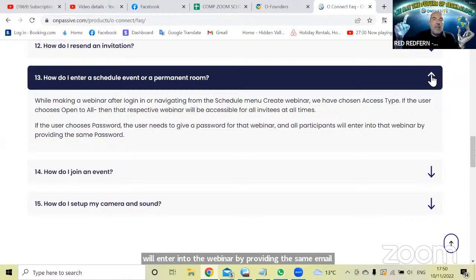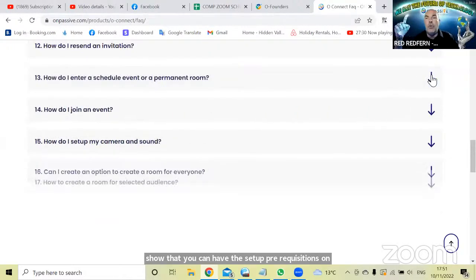Same password. Now this goes hand in hand with how to make a secure room and all the rest of it. This is just on a scheduled basis, but it goes to show that you can have prerequisites set up on your webinar. You can either make it open or you can make it private for the user.